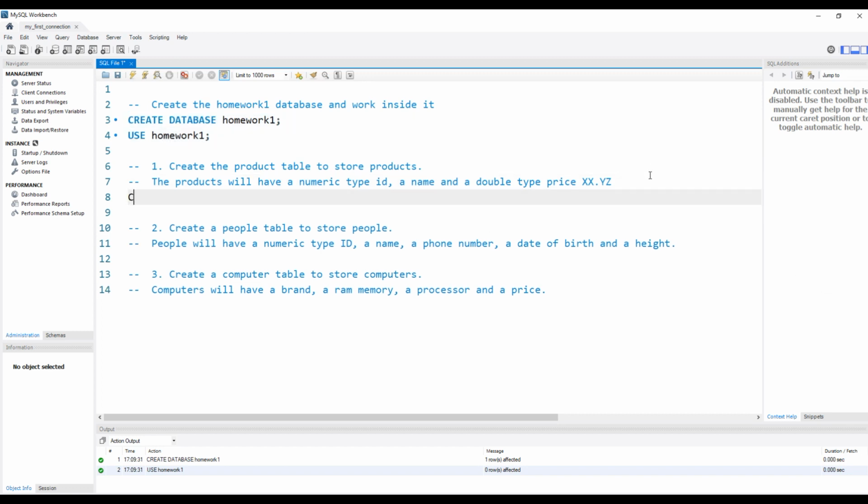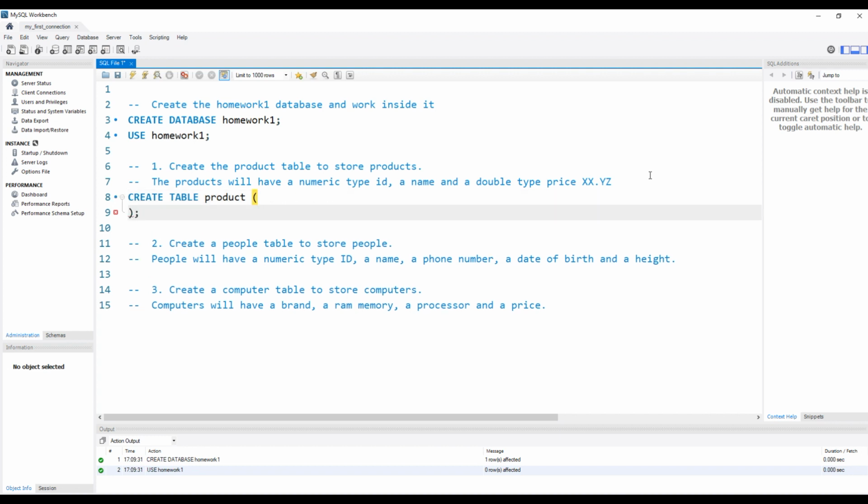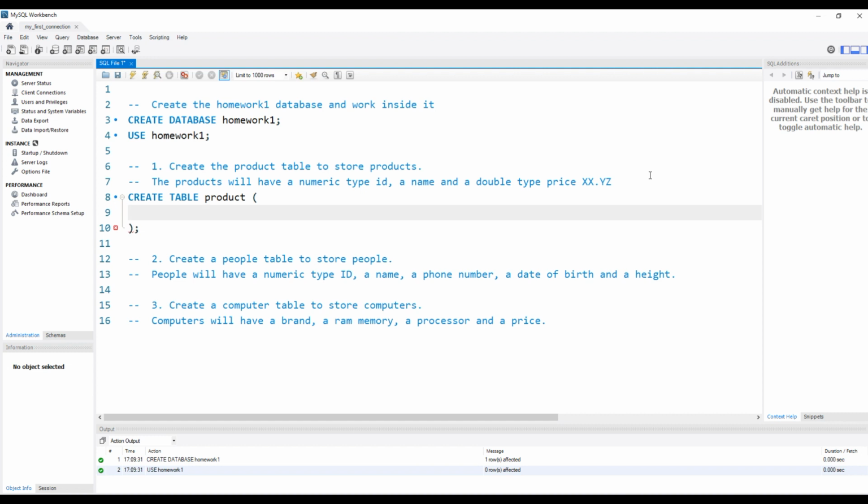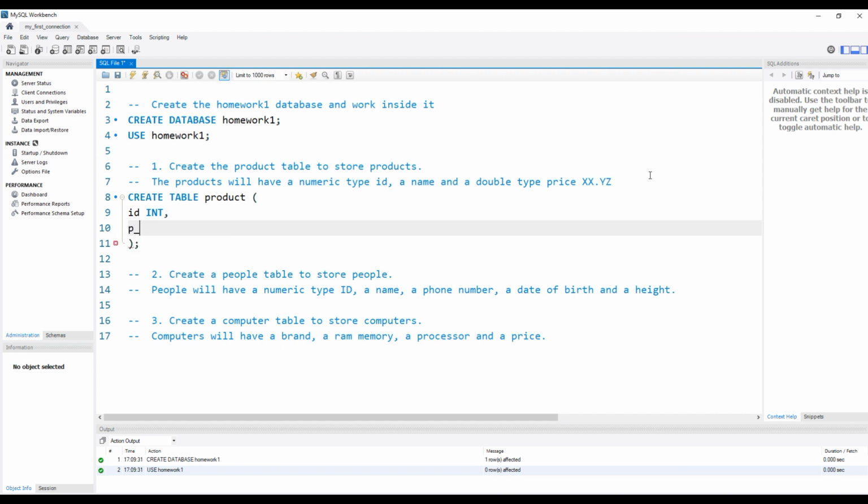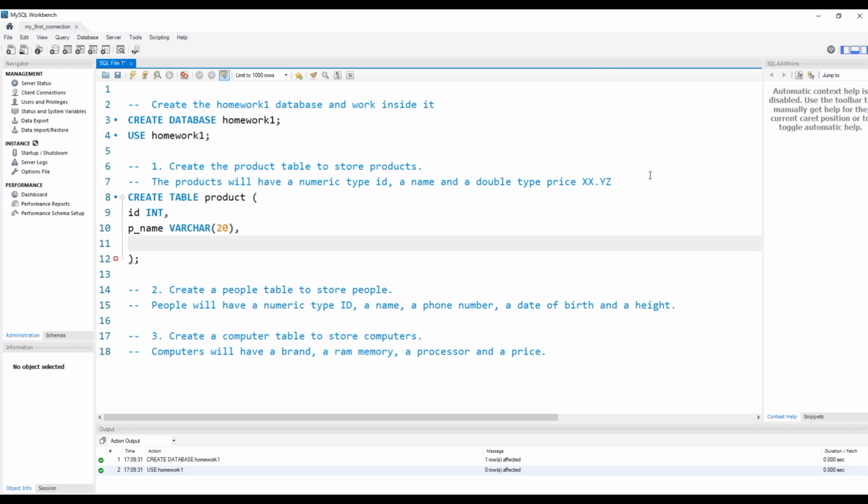We will write create table and now we will give a name to our table. We will write product. We will open and close parentheses and at the end we will write a semicolon. These products will have the following columns. We will have an ID of type int. We will have a product p_name of type varchar of 20 positions. And we will also have a price p_price, which will be of type decimal.